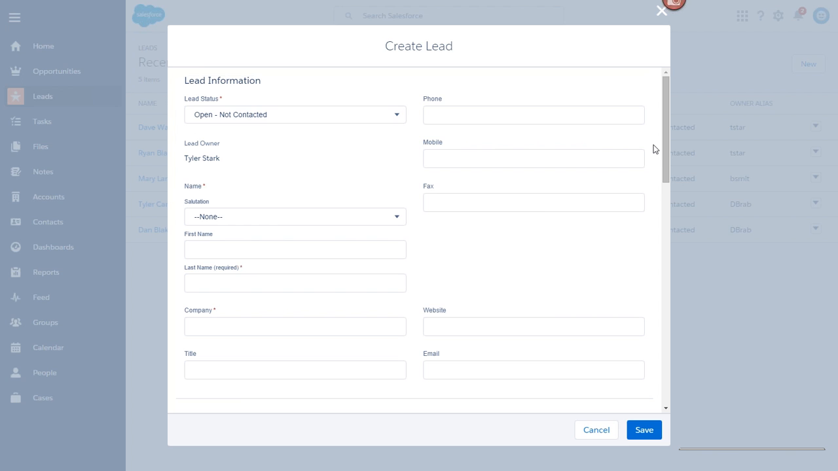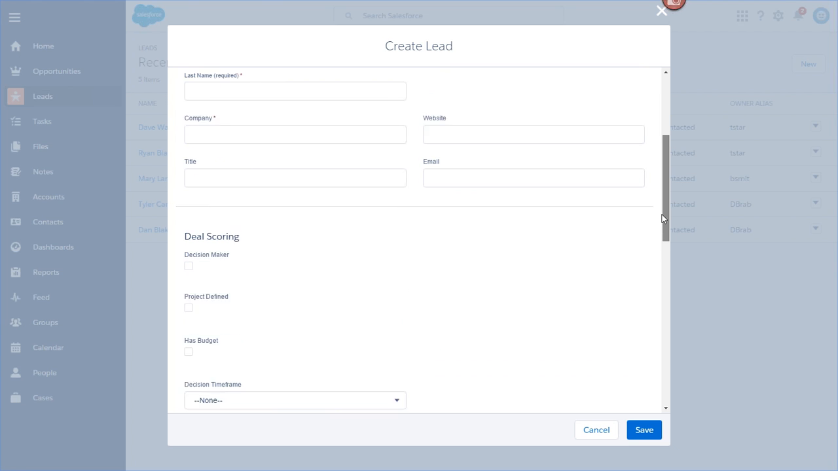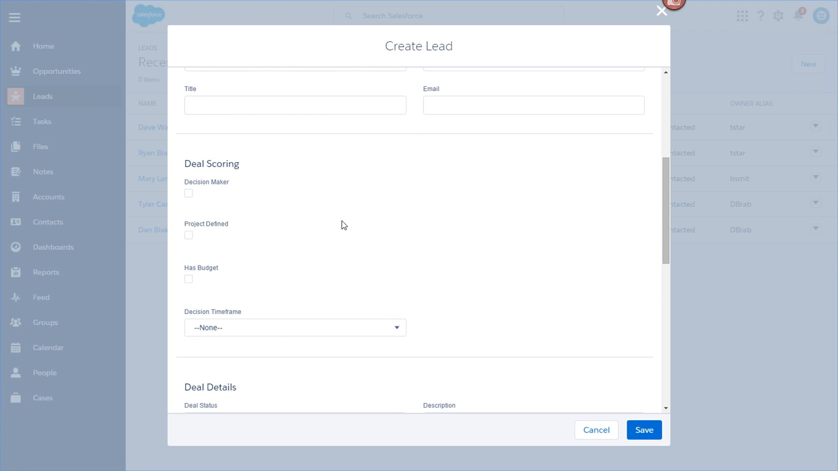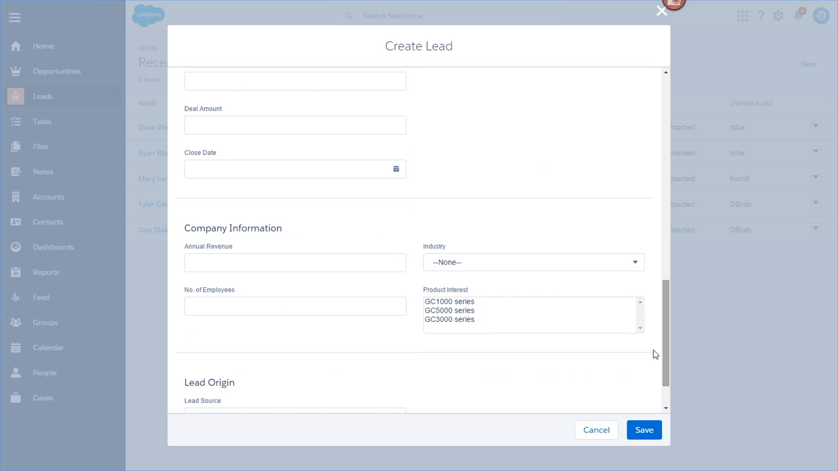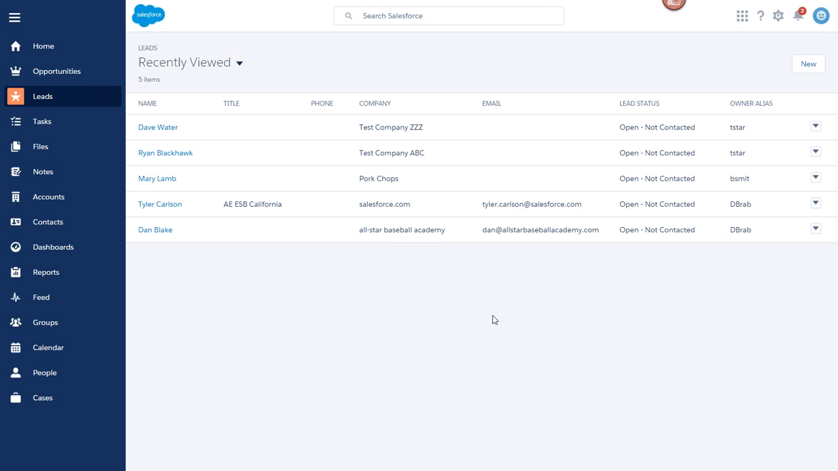So you still enter the information in the exact same way that you would before. Your first name, last name, contact information, all of that is the exact same. Any specific fields to your organization would be the exact same as well. None of that has changed, it's just presenting the information in a slightly different format.